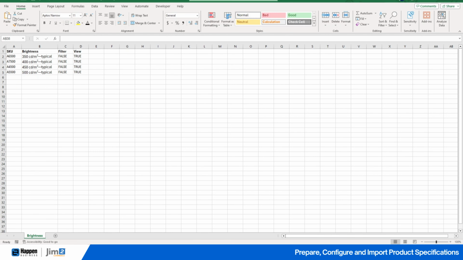I've created this brightness specification sheet, which is ready for importation into Jim2Commerce. The brightness spec on these four products will be viewable but not filterable, as I've written true in the view column and false in the filter column.